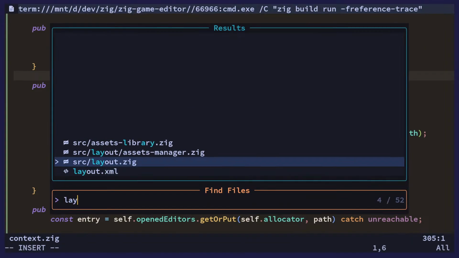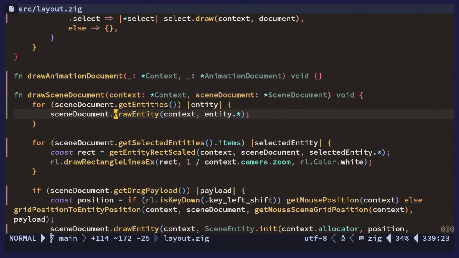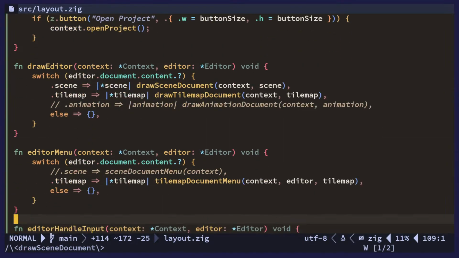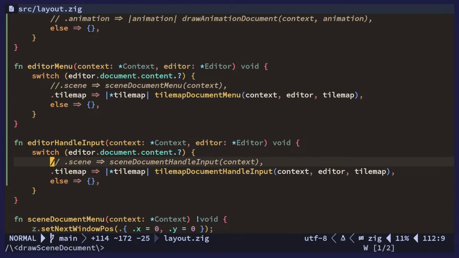Now we'll go into the layout, and see, we have the menu here. Let's do handle input first. I think that's the easiest one.